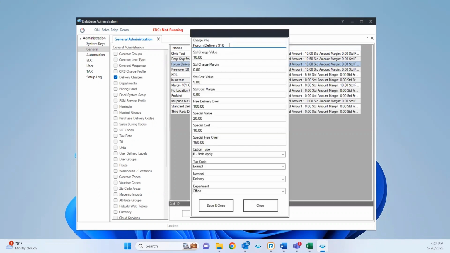Okay, so first you need to give it a name. So this is going to be something that's recognizable to everyone within your sales team. I've just called this one forum delivery so that we all know which one we're talking about. Then you need to give it a charge value. So this is going to be a set amount of money that you're going to charge the customer for delivery. So if you want to charge them $10 for every delivery, you would just enter 10 in here.